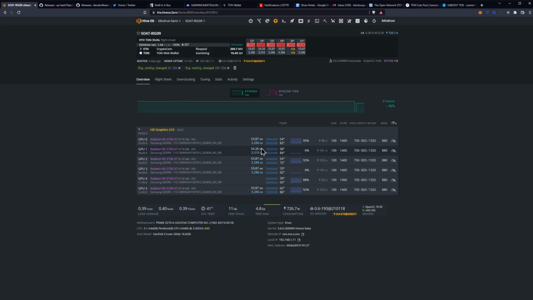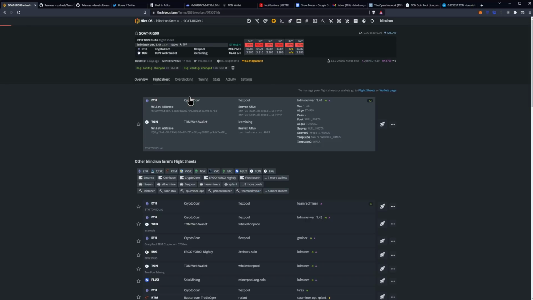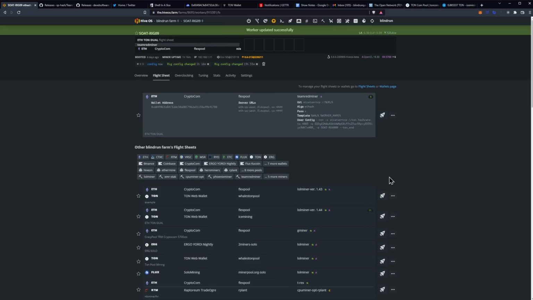It's a little funky though, because it will show it in the pool. However, it doesn't seem to translate into payouts, to be clear. That aside, we're talking about switching it over to Team Redminer. So we have the flight sheet created. We're going to go to our flight sheets. We're going to hit the flight sheet button and it'll start loading that flight sheet.